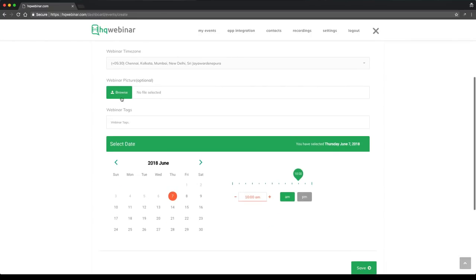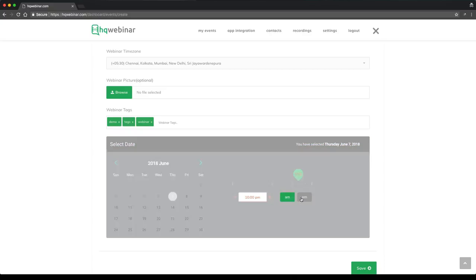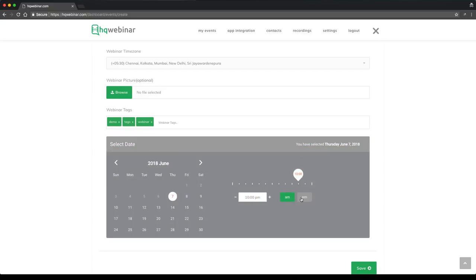Then you can put a logo for your webinar, kind of an identification. So you can upload a picture if you want to. We recommend you put in tags for your webinar, so it indexes. It's easier for you to look for past webinars later. And then you can schedule. You can select a time. You see, it's a pretty intuitive design.